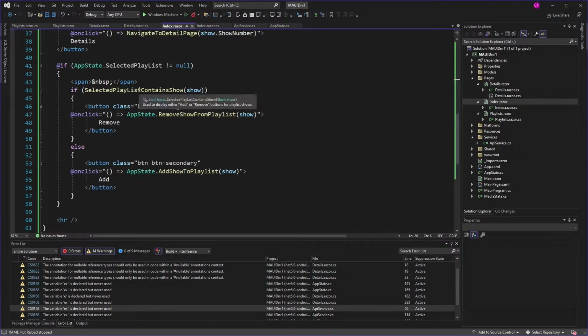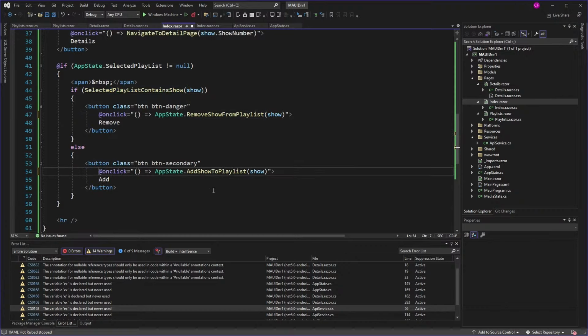So we're calling this guy right here, if selected playlist contains show. I'll get to that in a minute. Make this a little more readable. Thanks, Visual Studio. If the selected playlist contains the show, we're going to show the remove button, remove show from playlist. Otherwise, we're going to show the add button, add show to playlist.